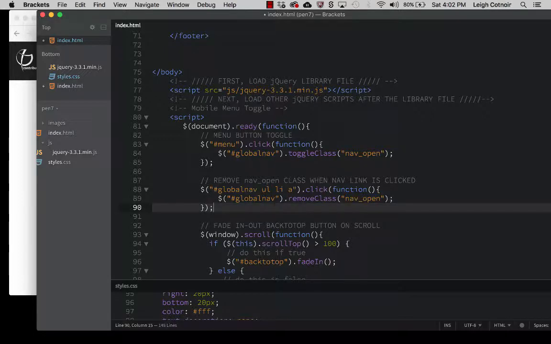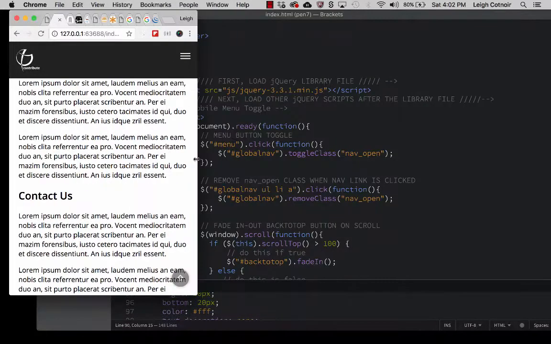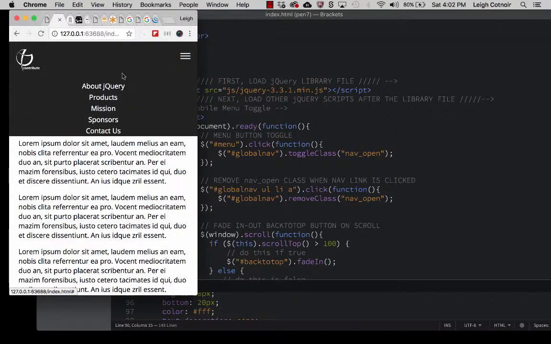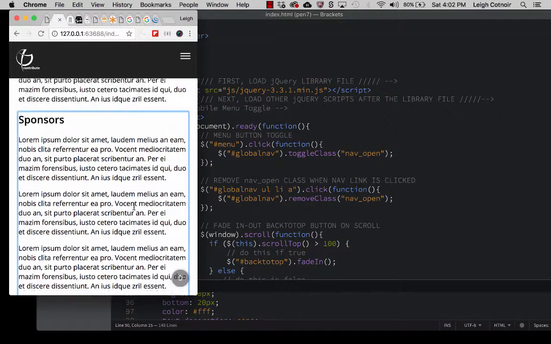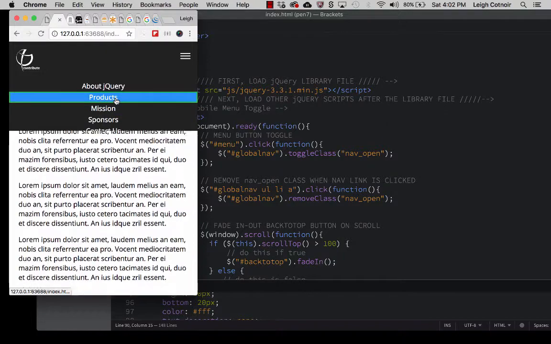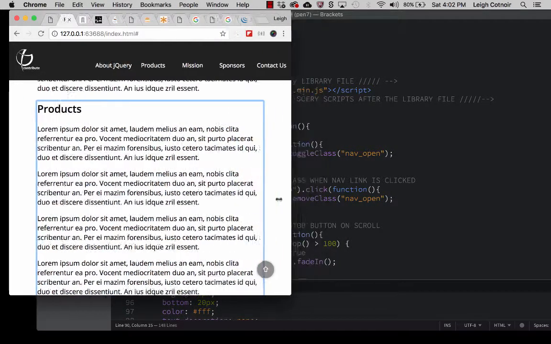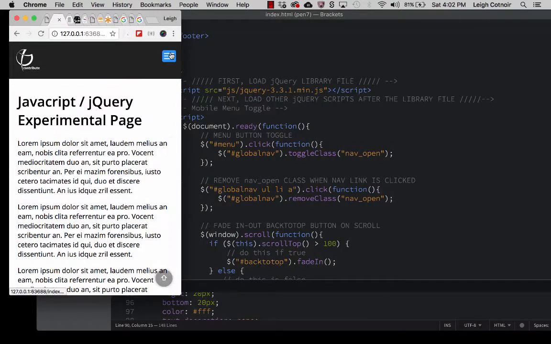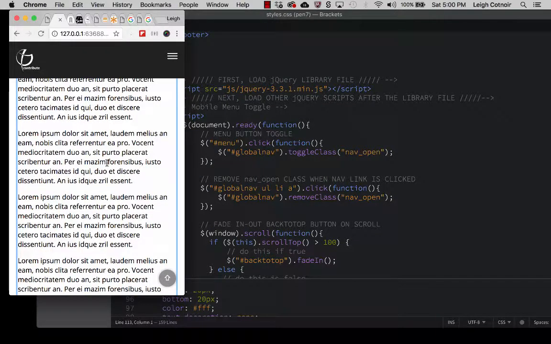So let's save this. Let's do a quick check, and let's do a refresh. We're going to close this up, open this, and let's say we're going to go to sponsors, and it does in fact close up our menu for us. All right. Now, you might look at that though and say, well, wait a second, it still isn't showing it in the right spot. And in fact, it is not showing it in the right spot.